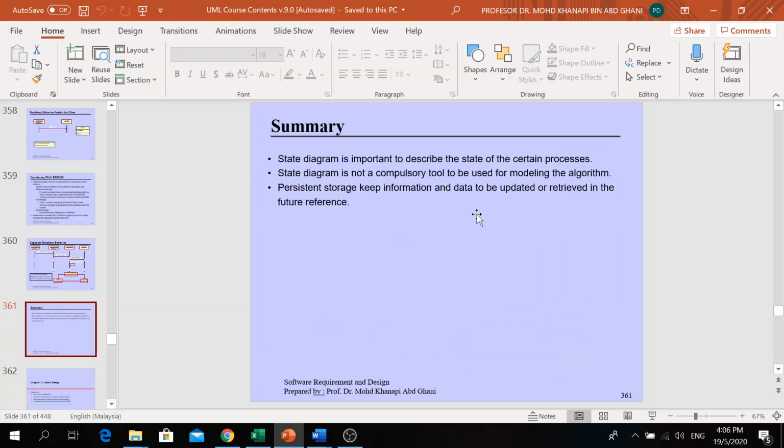Okay, state diagram is important to describe the state of a certain process. A state diagram is not a compulsory tool to be used for modeling the algorithm. Like I said, you can use pseudocode or algorithm to explain each of your objects. Use plain English, it is easier. Not only easier, but it's detailed. Sometimes a diagram cannot tell you everything.